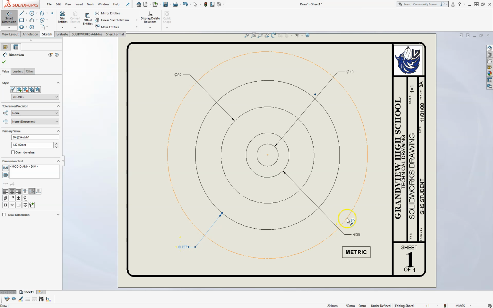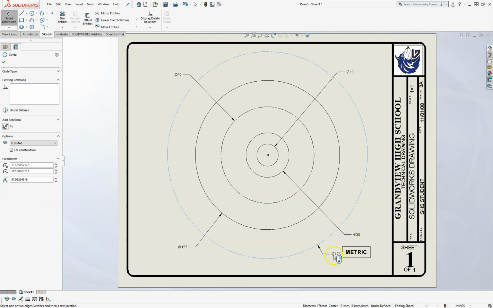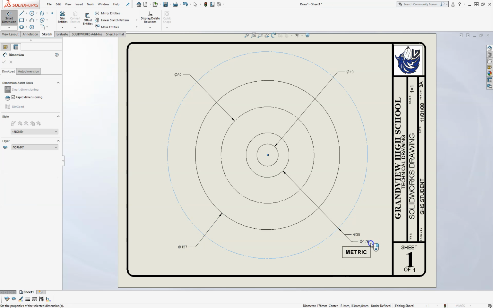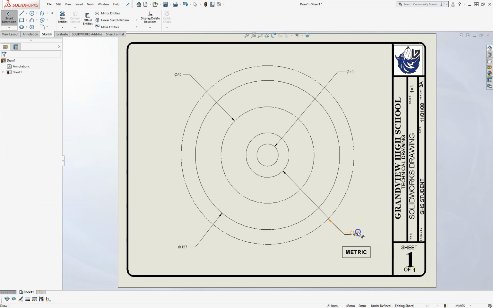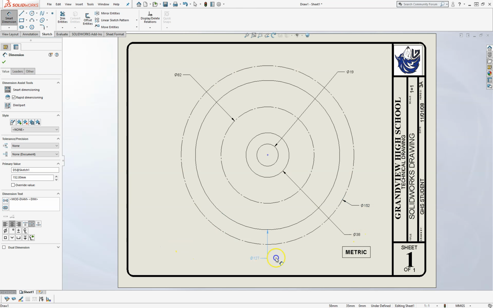Last but not least, I'm gonna hit this circle here on the outside, pull that down somewhere in this range. And I'm going to make the biggest circle of all 152. Okay, so I'm going to do some adjusting here. Then I'll bring this one back. I'm going to try to keep these two kind of together. And I have a tendency to try to put my dimensions very close to where they are in the drawing. It makes it a lot easier for you to verify you haven't missed anything.